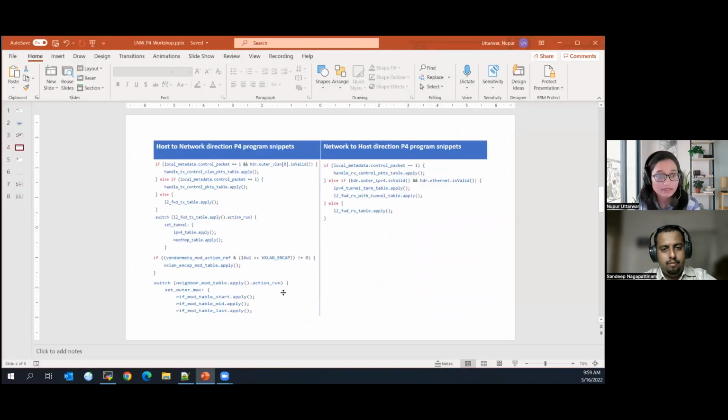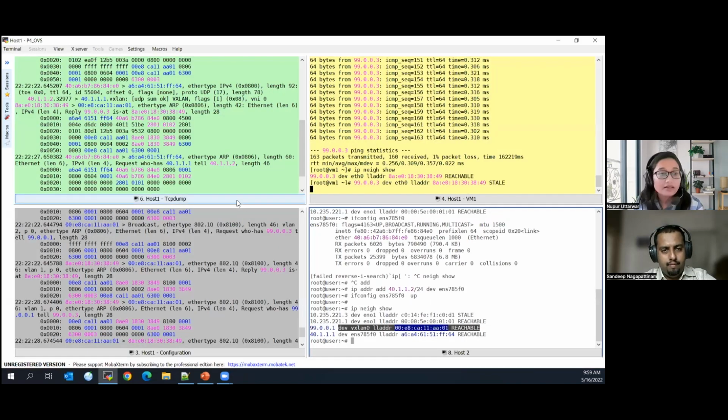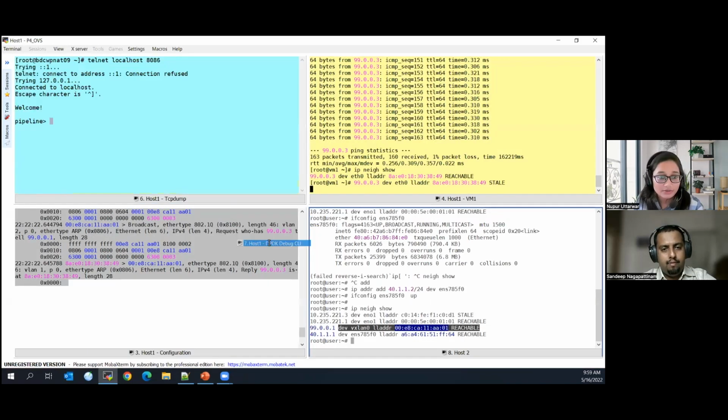So let's quickly take a look at what Sandeep just explained. Once this intelligence is programmed, all the further data packets will hit the L2 forward TX table, IPv4 table, next hop table, and VXLAN encap mod table. Similarly on the RX side, we will hit the IPv4 tunnel term table and L2 forward RX with tunnel table. We can actually see this information using the DPDK debug CLI. Let me change the window to the DPDK debug CLI.